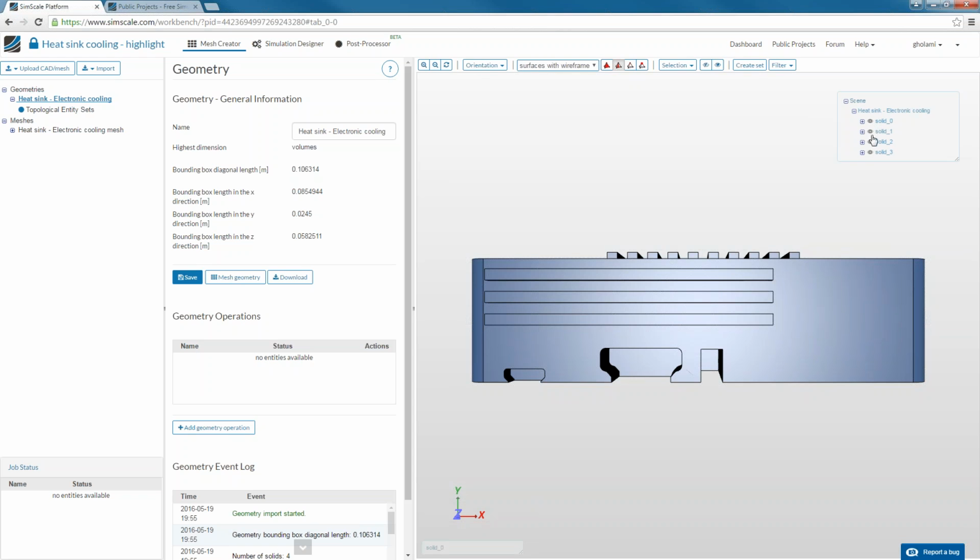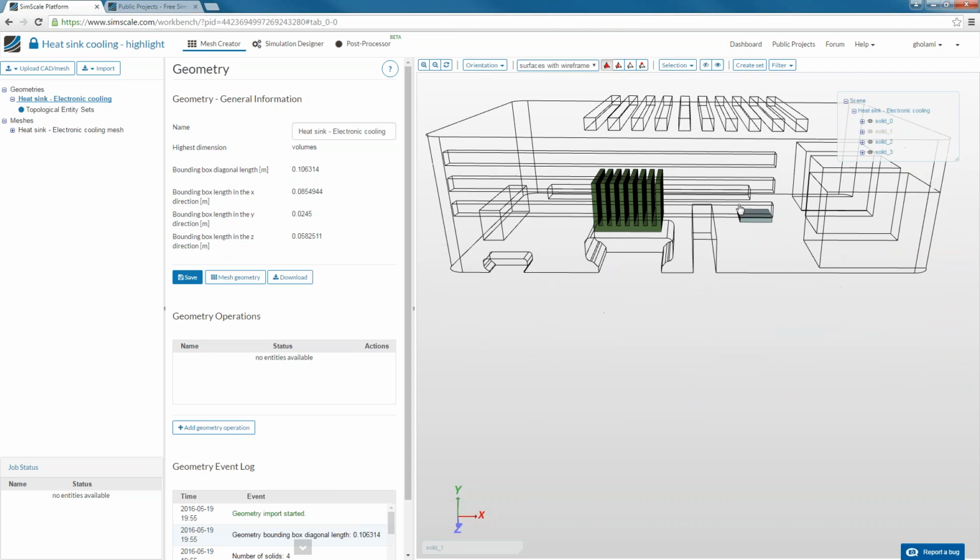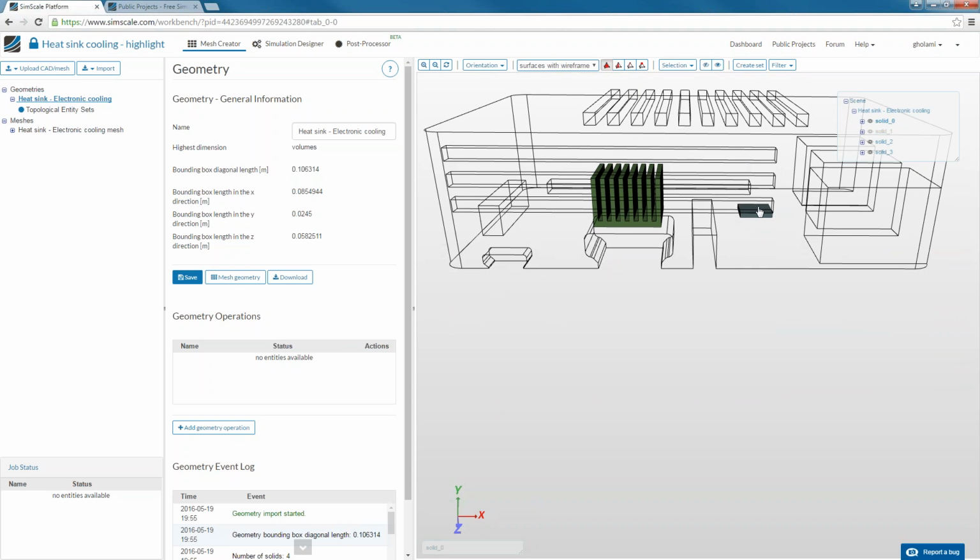As you see, we have, in this case, 4 solids. I'll just hide this one on the outer, so you see the other 3 on the inside. So here is one of the heat-producing elements. Here we have the heat sink, and it's at its bottom. Maybe I can show it to you. Yep. Here we have the other element. So this is our geometry.